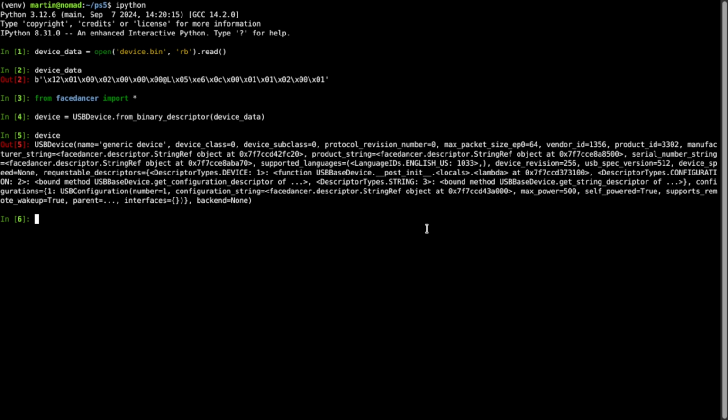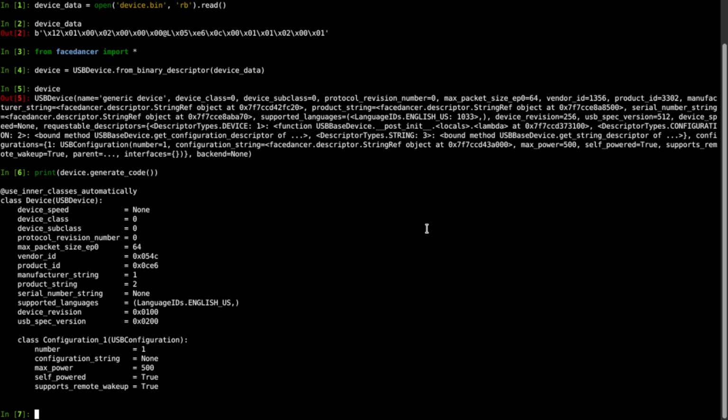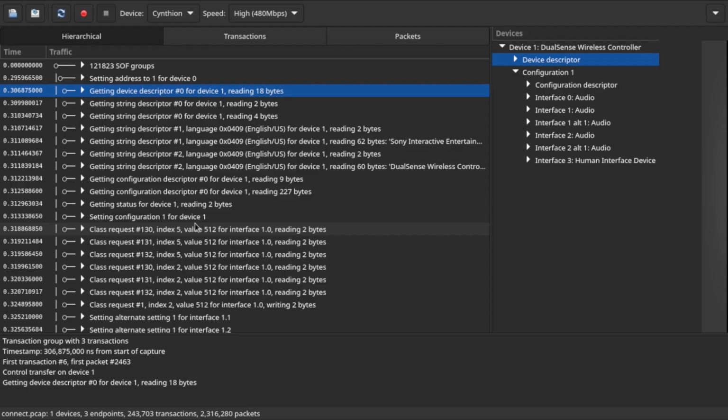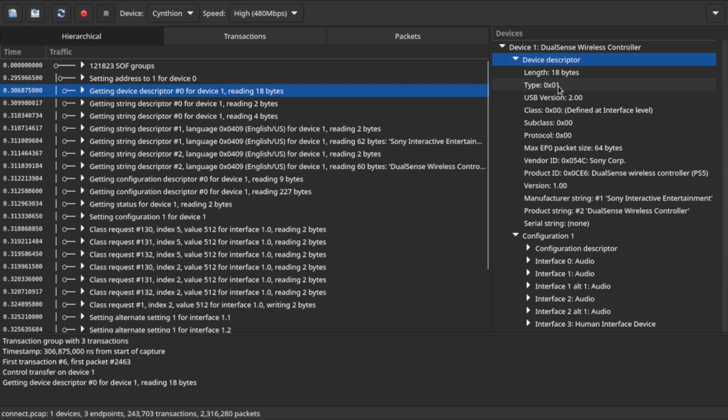There's another really nice thing we can do as of Facedancer 3.1, this is something I've added, is we can ask that device object to generate the code needed to reproduce it. So it's going to help us write our script for us. Right? Now we can see we've got all the same information here that we had in the device descriptor here.